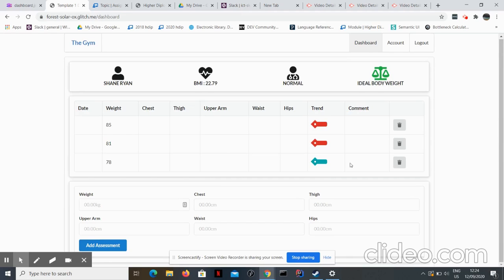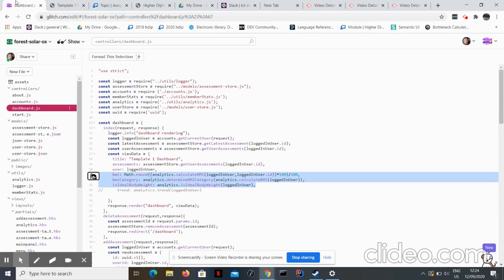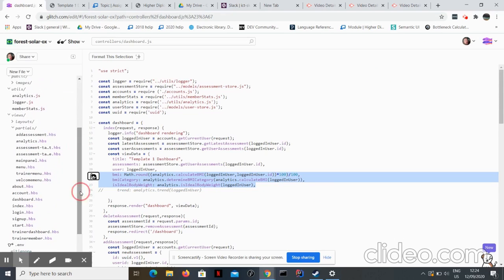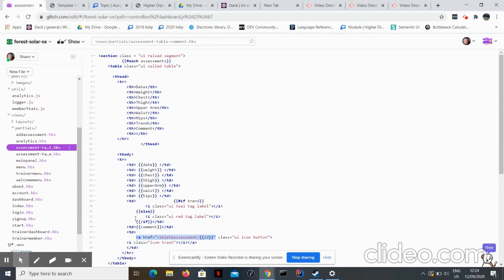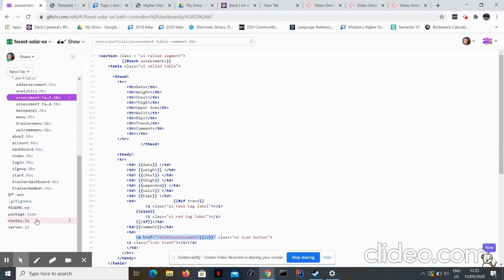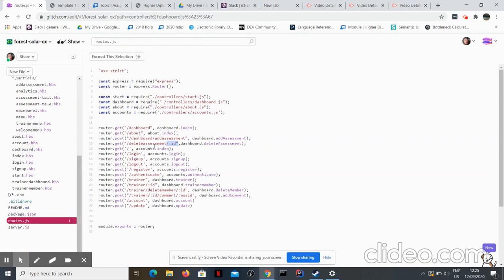Also, a user can delete individual assessments using this button. That button is linked to the delete assessment /ID route. This line will pull the assessment ID and send it to this delete assessment route, which in turn sends it to the delete assessment method in the dashboard controller.